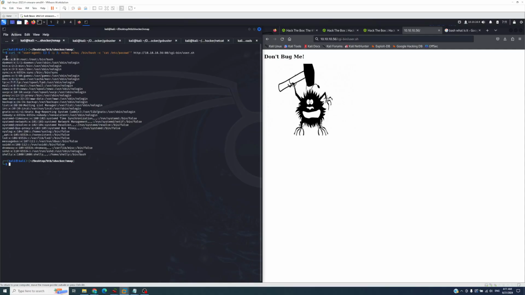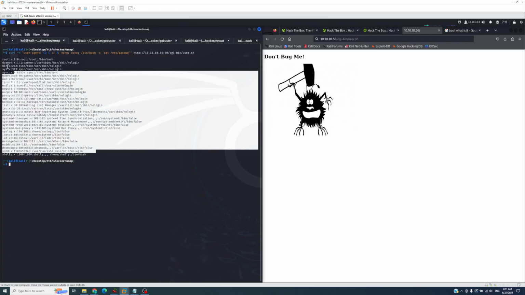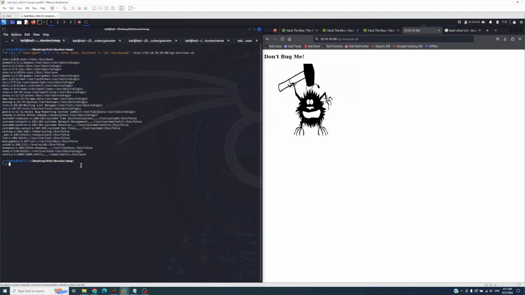So we can run that and we can see there's a user called Shelly and all the other default accounts, and there's root. Yeah, like no logon, bin false. Okay. Yeah, this one, bin bash, home Shelly, 1000. It's like the one user.